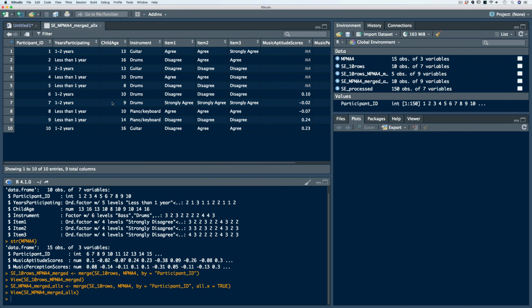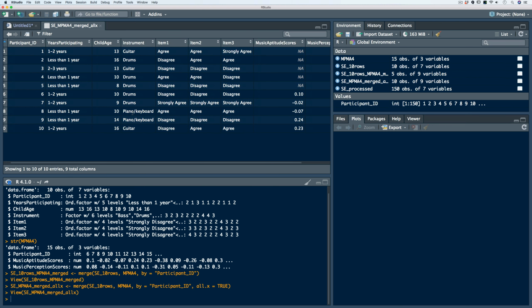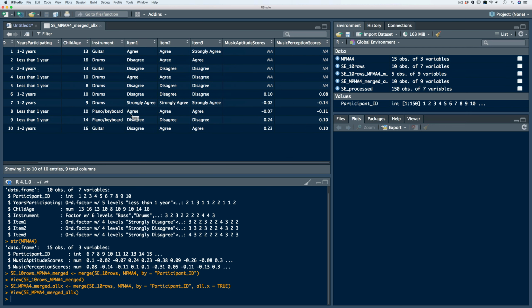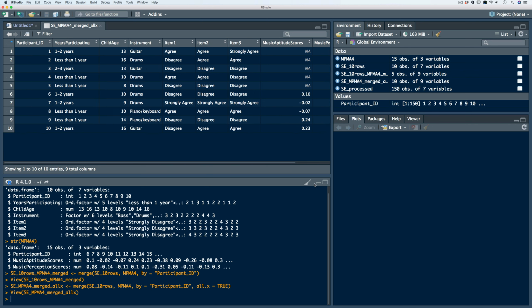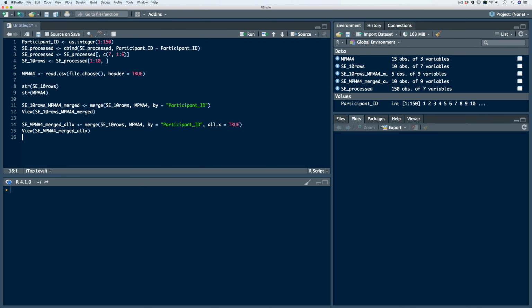And you'll see that we've retained all of the rows from the SC10 rows data frame, and the NAs are included for the 5 missing observations of our MPMA4 data frame. So let's say for our next example that instead of retaining all of the rows for the X data frame, we want to retain all of the rows for our Y data frame. As you can imagine, we're going to use a similar command structure, only we're going to set all.y to true.